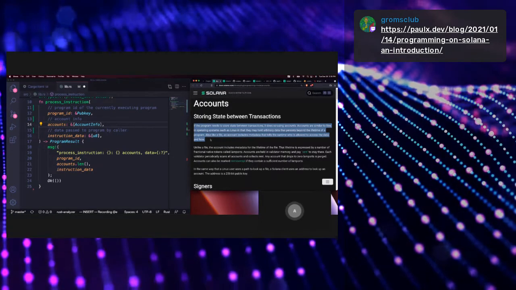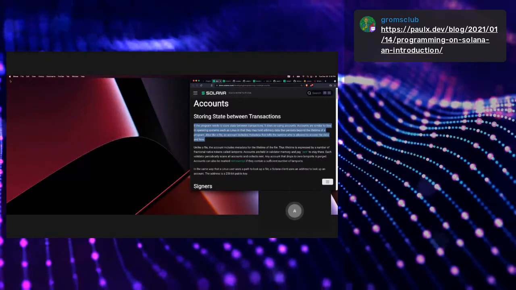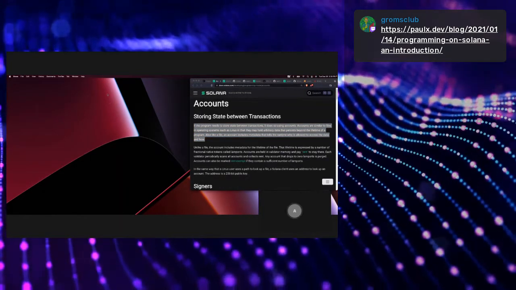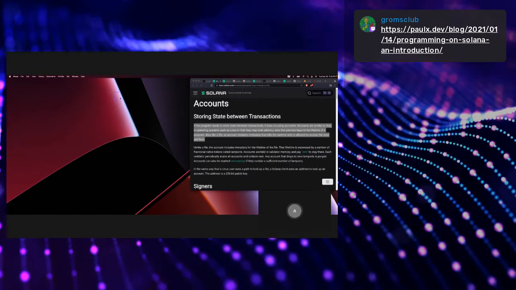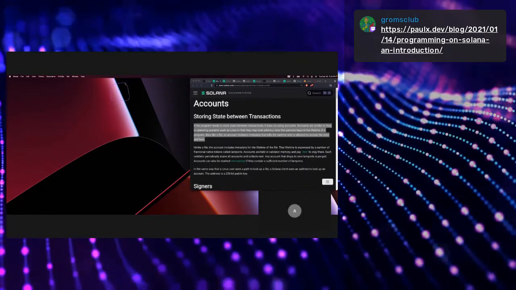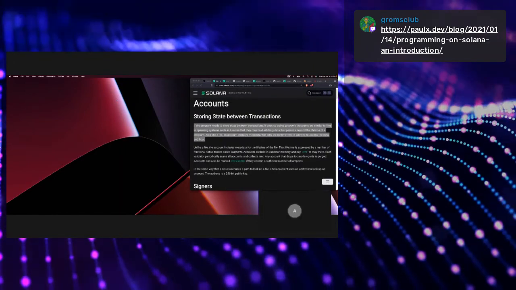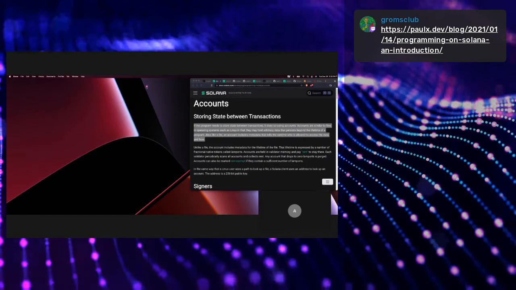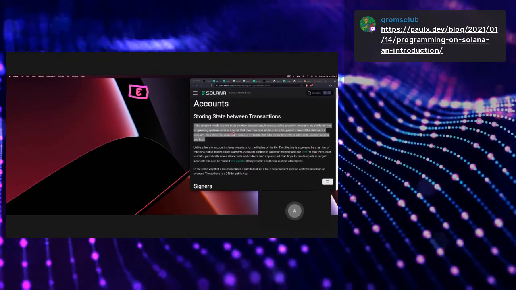If the program needs to store state between transactions, so let's do that. We're going to go back to our drawing board, and we're going to have our escrow program again. Oops, I need to make that stick around. We have our escrow program. I'm going to make that a little thicker so it's readable. Now it's too thick. So that's our escrow program. If the program needs to store state between transactions, it does so using accounts.